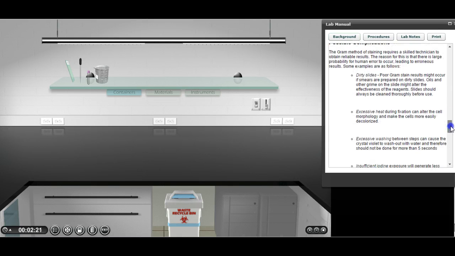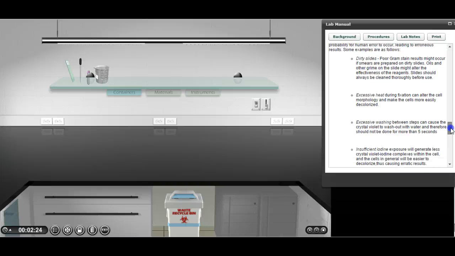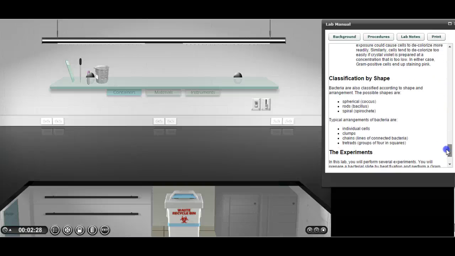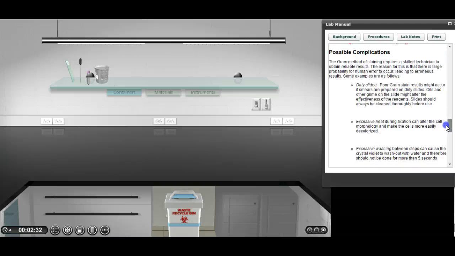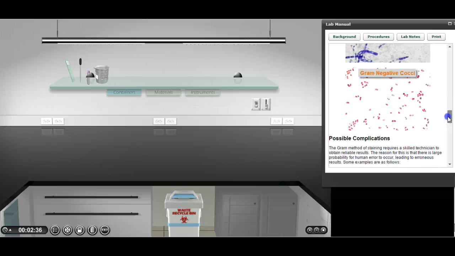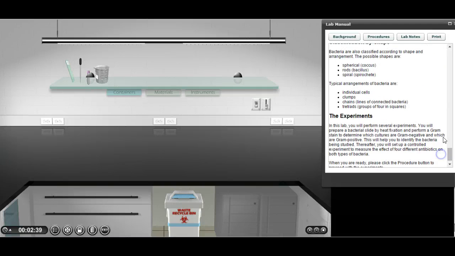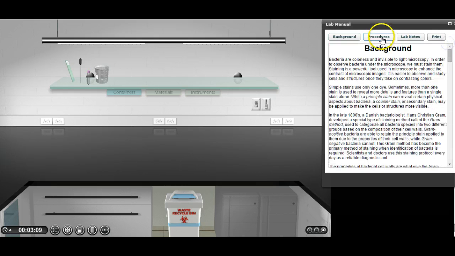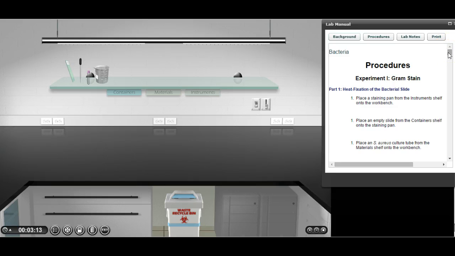Okay, then it goes through some of the mistakes that you could have when you actually do this procedure in a lab. And then we'll go down here and we want to look at classification of the bacteria. So first we're going to classify the bacteria as either Gram positive or Gram negative. Then we want to classify it by shape. That is, it's spherical, coccus, or it's rod shaped, bacillus, or it's spiral shaped, spirochete. Now then the next thing we want to classify the bacteria according to is how the cells are distributed on the slide. Individual cells, they're arranged in sort of random clumps, they're in distinct chains, or they're in tetrads, that is sets of four.